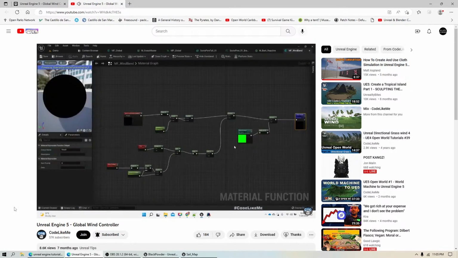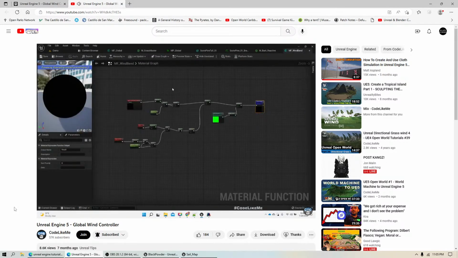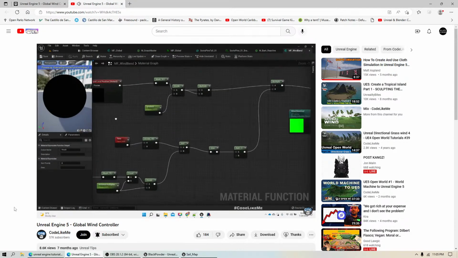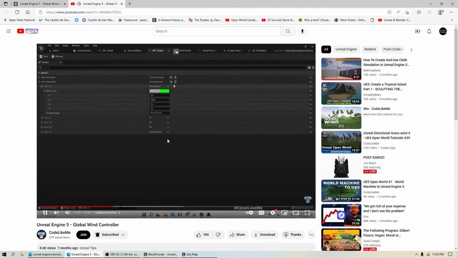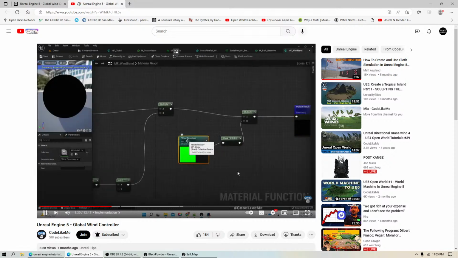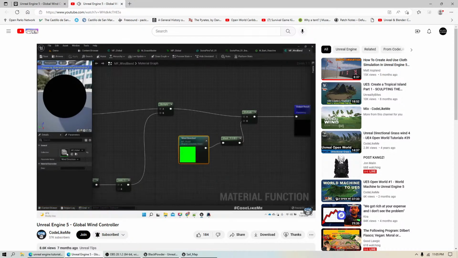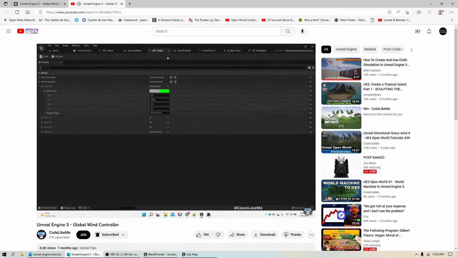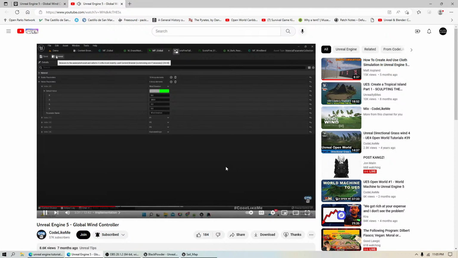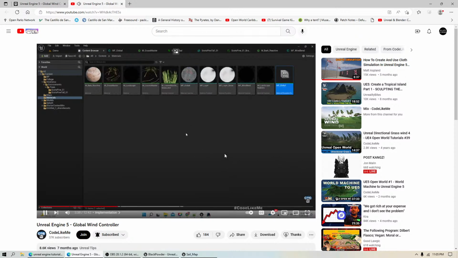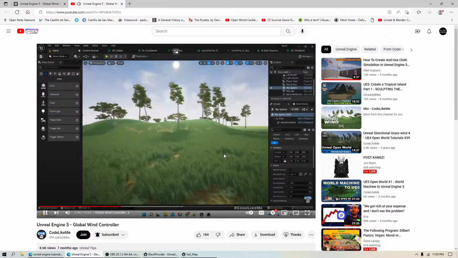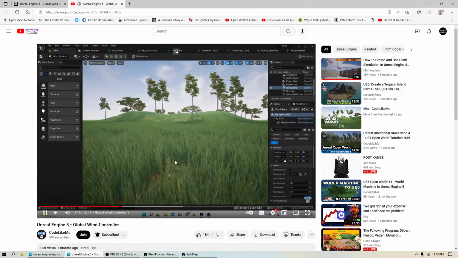So today, using this system, this is the same functions. This wind direction is defined in this MP global material parameter collection here. I'm going to take this part from what I have done previously, and the same thing happens for this grass as well, so that's why they also bend.